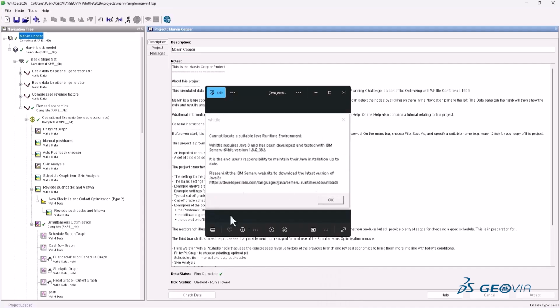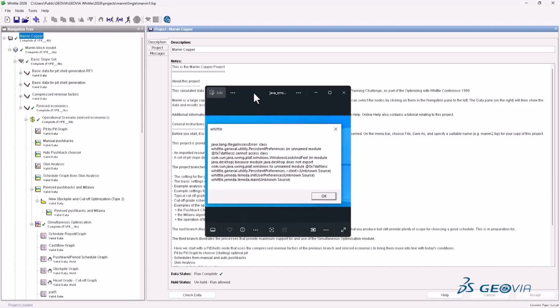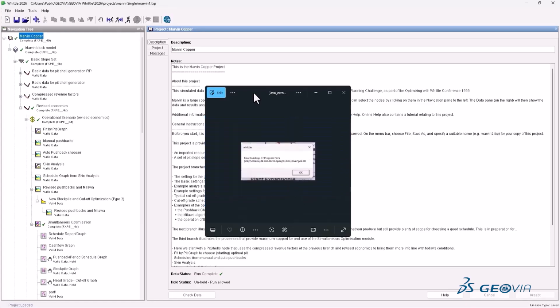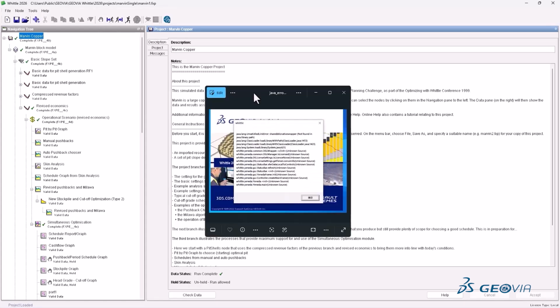This is the one that is most common, where Whittle requires Java 8 has been developed and tested with this version, specifically the Sumeru version of this, and it will give a link to download the file. These Java errors can come in some different flavors. However, they can look like these sort of Java language illegal access errors, a simple error loading program files jvm.dll, or this other Java language link error that's a little more convoluted, mentioned in the Yaneda engine that's in the background. So what all of these have in common is the solution.